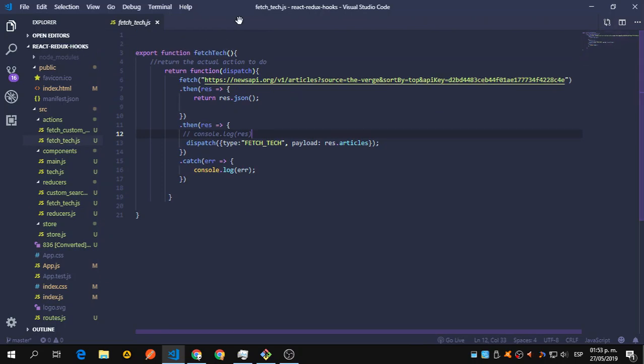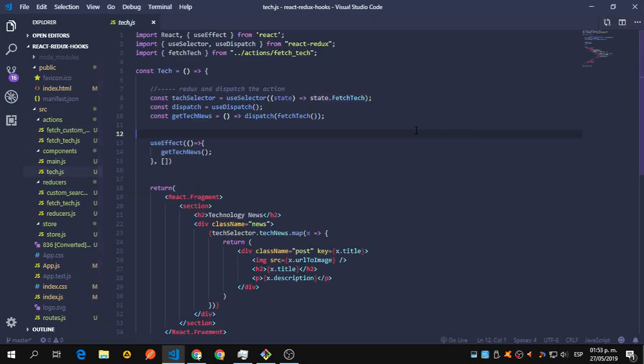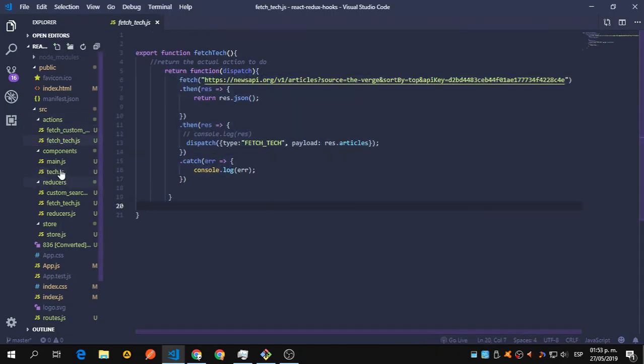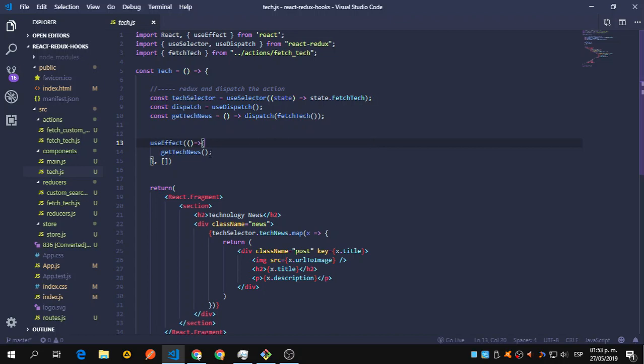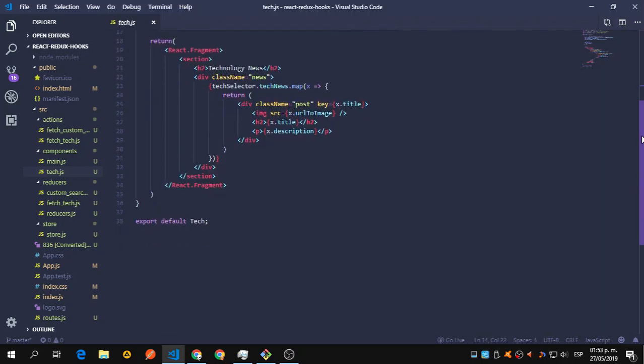Okay, so this is it. Components. Okay, and the dispatch. Okay, you need to import. Forgot to explain this. Importing just the fetch tech action, that is this one. Okay, the one that is fetching the information, and useEffect. If you want it to run when the component starts, when the component is mounted, and I think that's it.